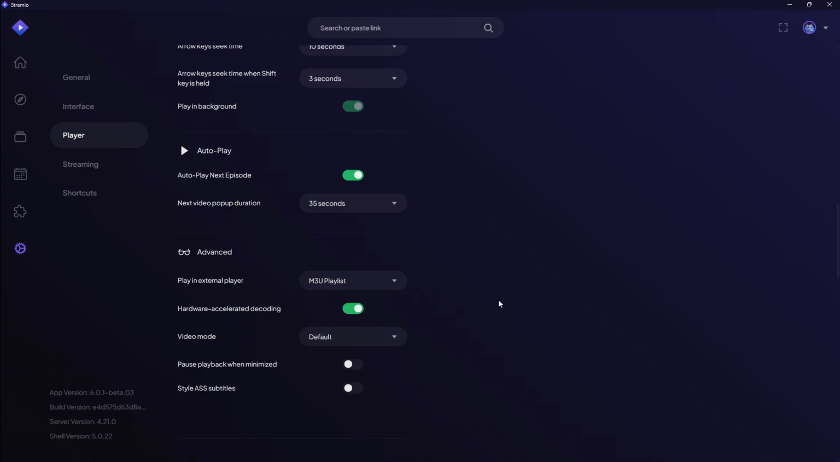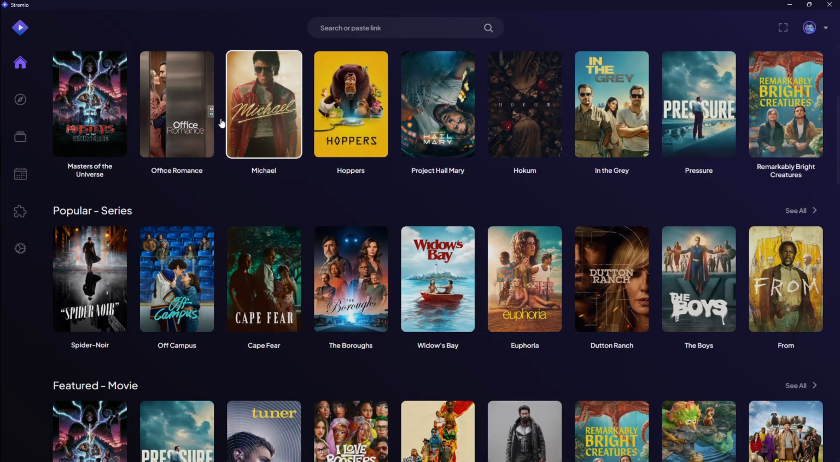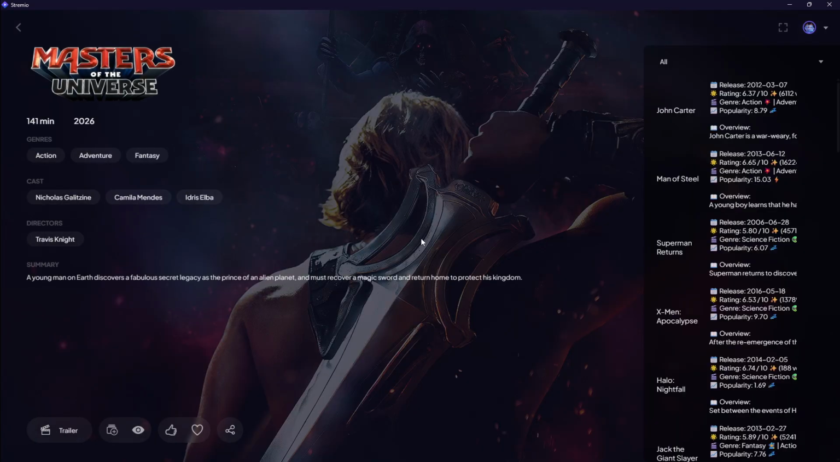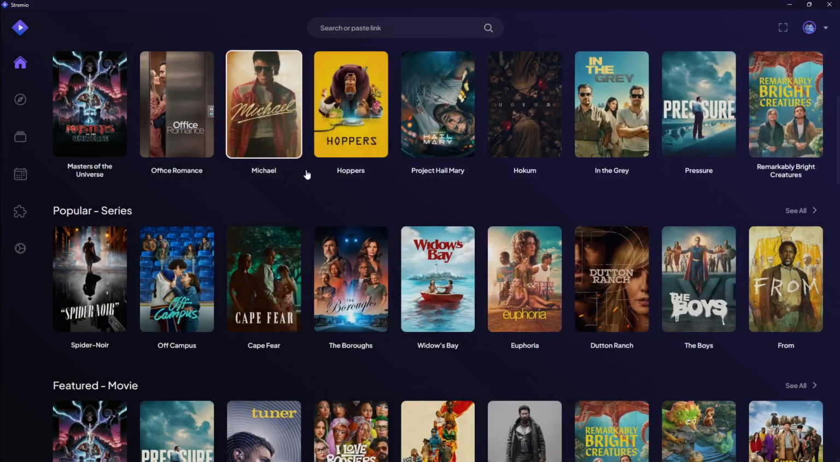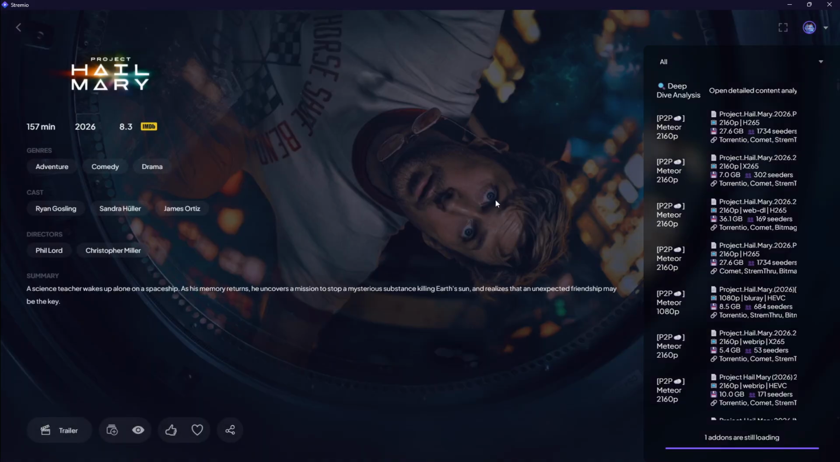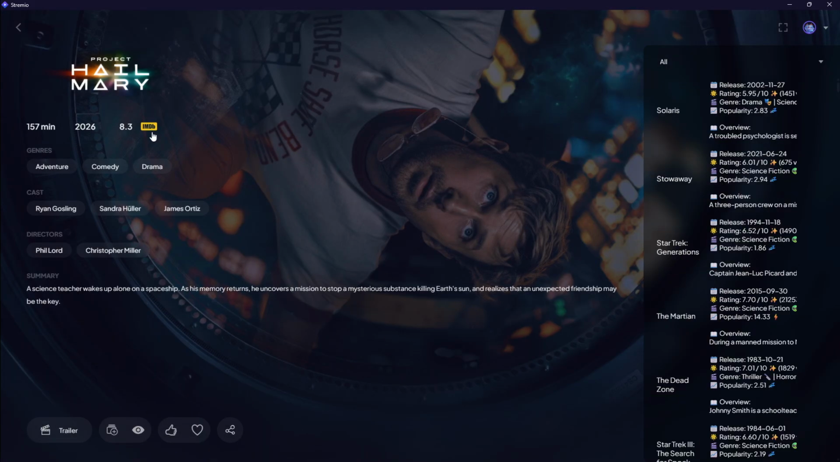With that done, return to the home screen of Stremio. From there, open any movie or TV show and start playback again using your new player setup. Stremio should now send the stream to the external player you selected, which can often bypass the original playback error. If the stream opens correctly, then the issue is likely resolved.